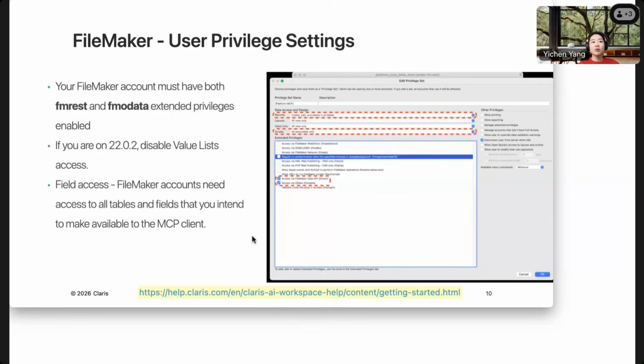And if you happen to be on 22.0.2, you need to also disable value list access. So this is due to a system limitation that is addressed in the later versions. And for field access, your account needs also access to all tables and fields that you intend to make available to the MCP client.